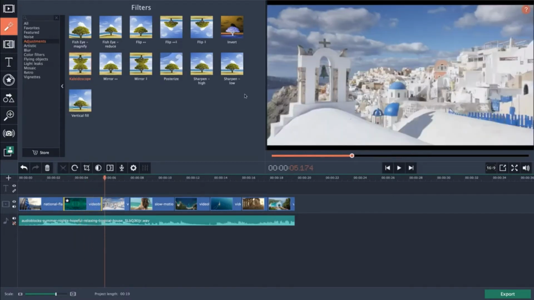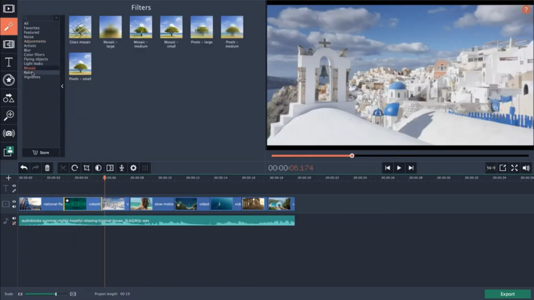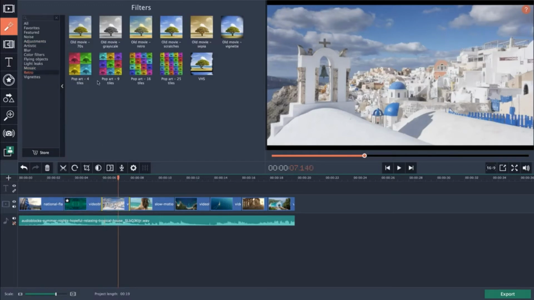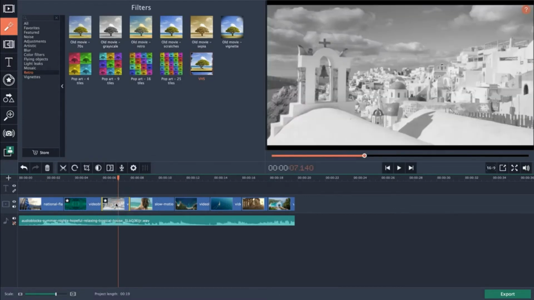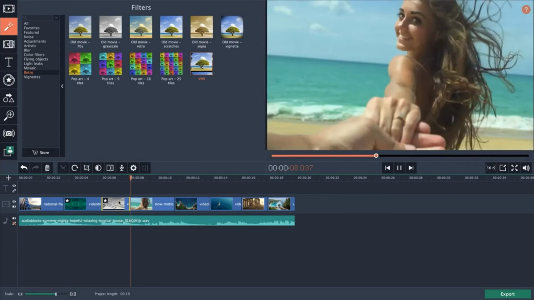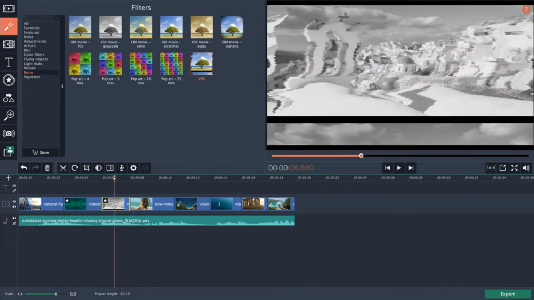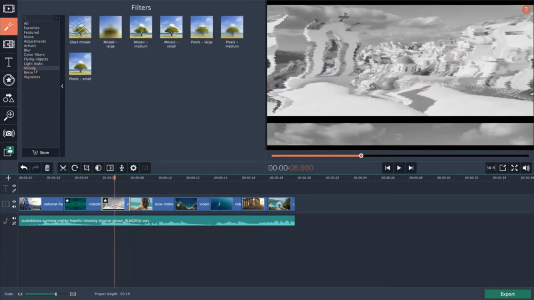And it looks pretty interesting, you know, play around with it. There's a lot of different ones as well. Maybe we want to use this old movie grayscale thing. Maybe you want to add this VHS thing as well. And yeah, I mean, it doesn't look very good, but hey, play around with this, see if you like anything.